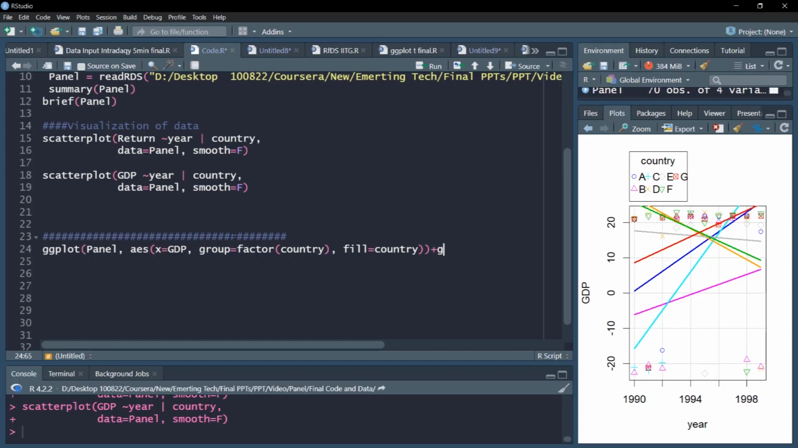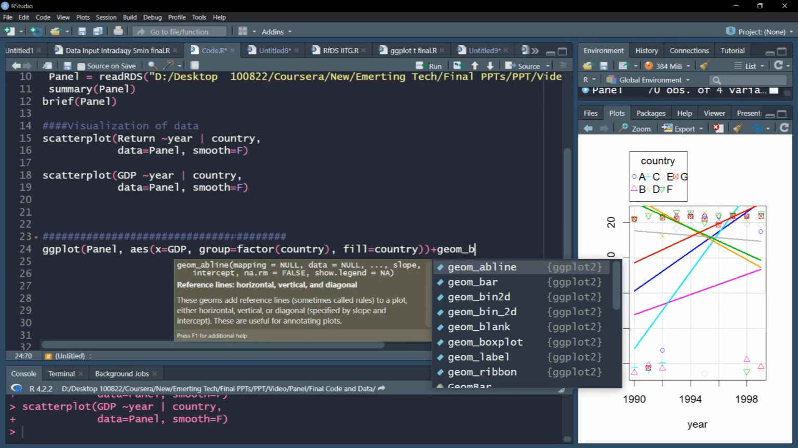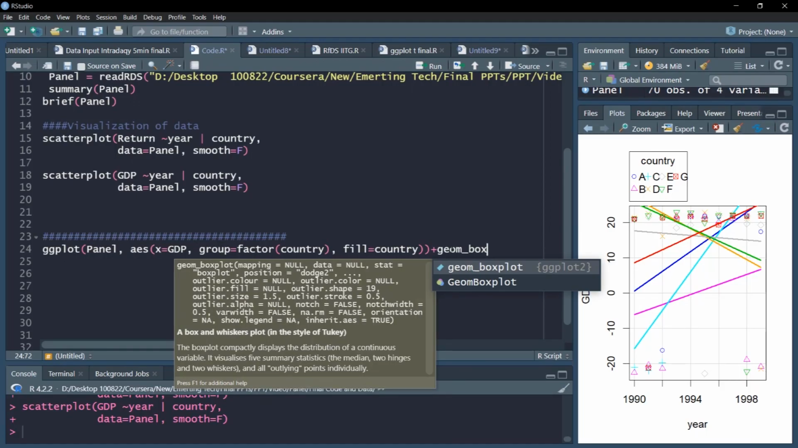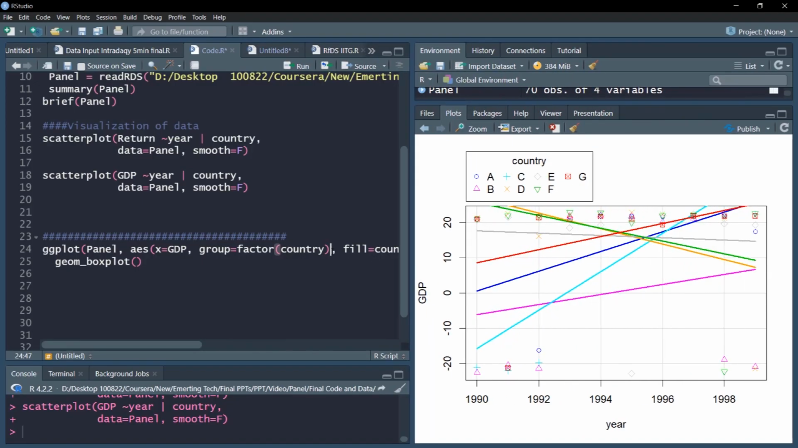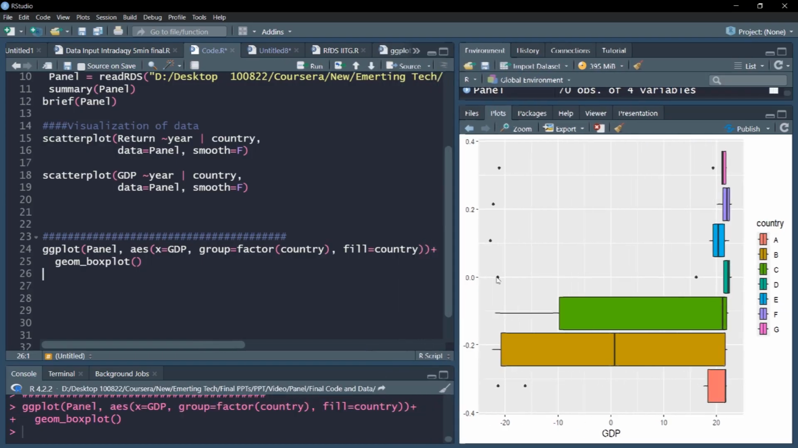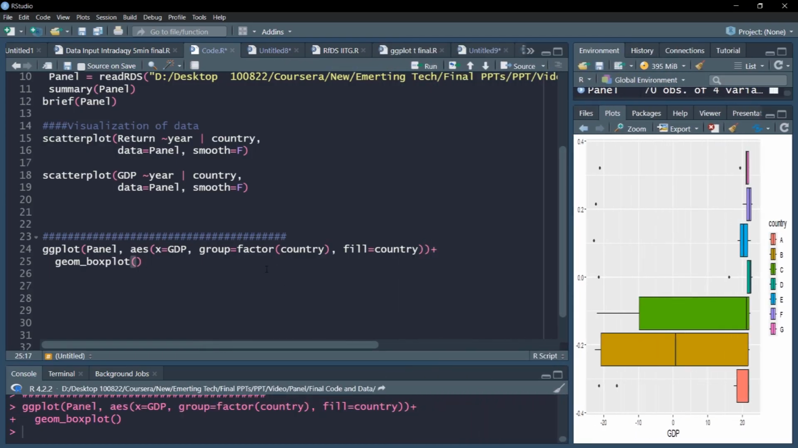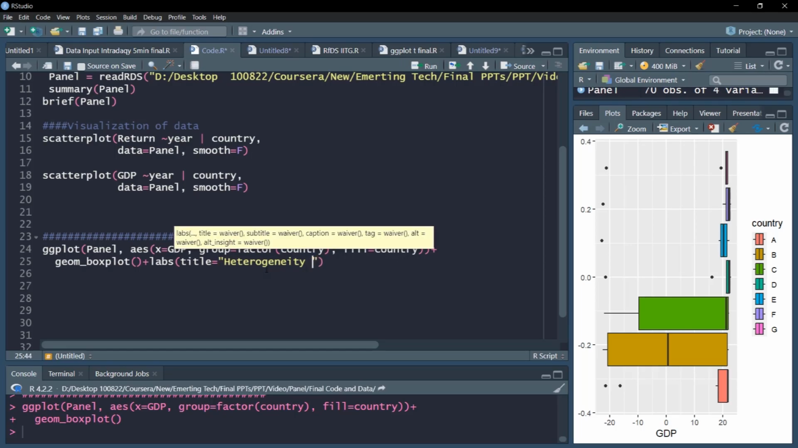Now let's add the geom argument. Two layers of my code are complete, so I can very well print the data. We'll not discuss it now; we'll slightly make the plot more aesthetic with some more arguments, as we'll see. First I'll add the labs, the axis labels. First is the title. I'll use "heterogeneity across countries" as my main title heading. Then I'll give the heading for the x-axis.